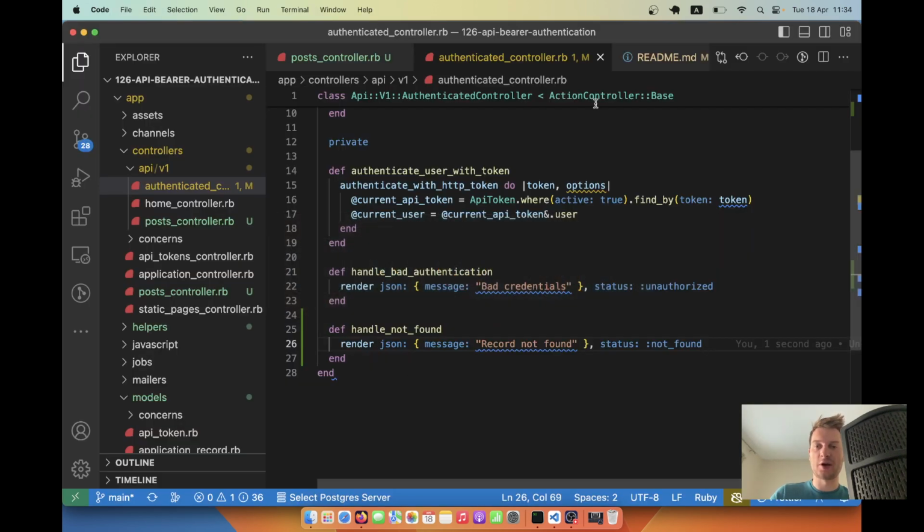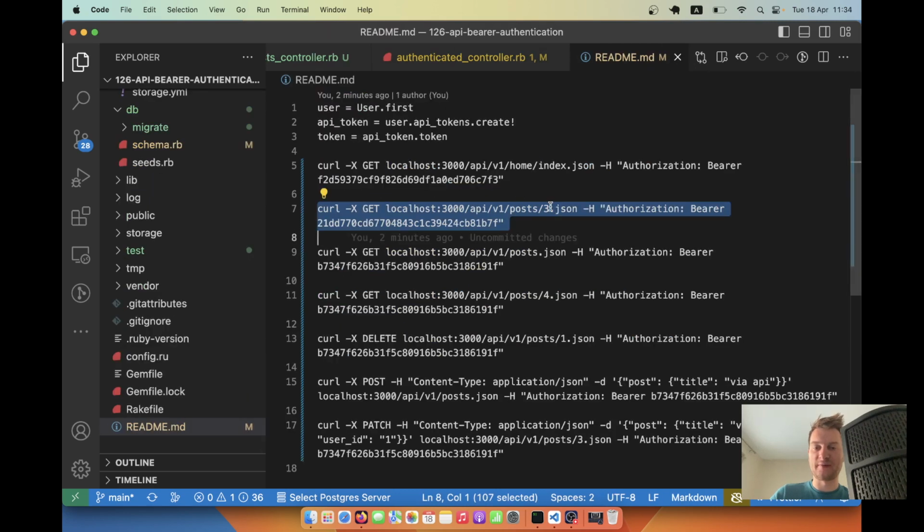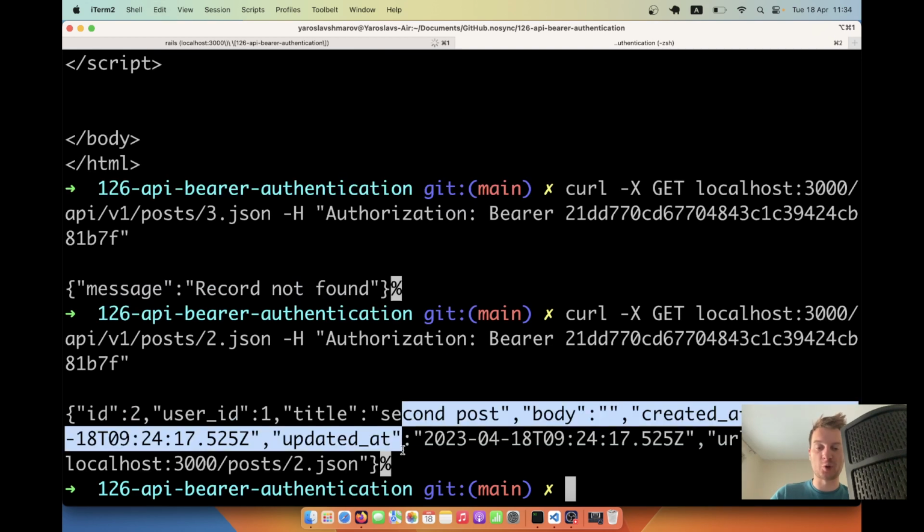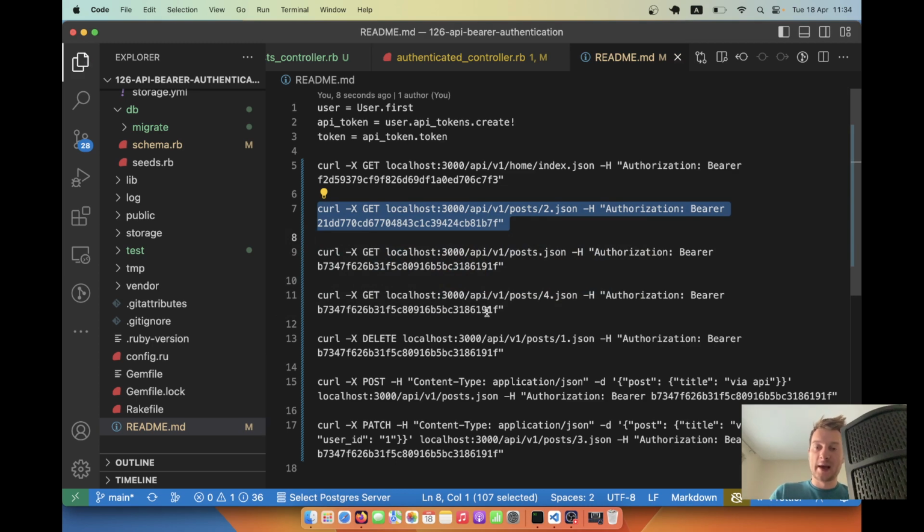Let's try making the request once again, and you see we get this record not found error. Let's try making the request to a record that we can access, so post 2, for example, and we do get a JSON of the second post. Okay, this works. Now, how can we create or update or delete records via the API?